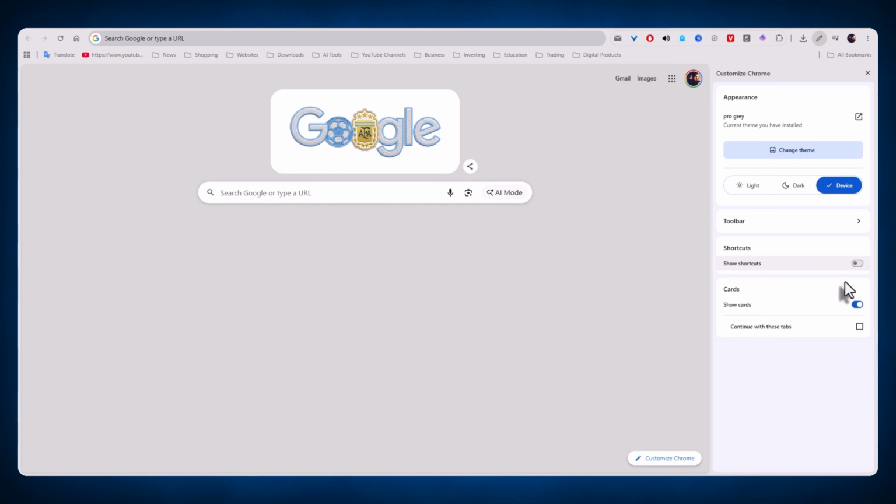Directly below the Shortcuts section, you will find another area labeled Cards. This section controls the modules that show up lower on the page, like recipe suggestions or shopping carts. Locate the toggle switch next to Show Cards and click it to change the status to Off. When you disable this feature, Chrome stops trying to predict what you want to jump back into. The trade-off here is that you lose the quick access convenience of the Continue with these tabs feature, meaning you will have to manually open your history menu whenever you want to find an old session.